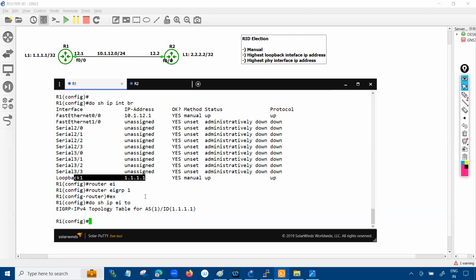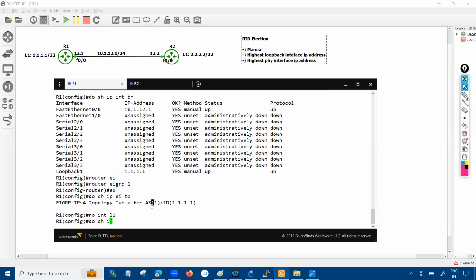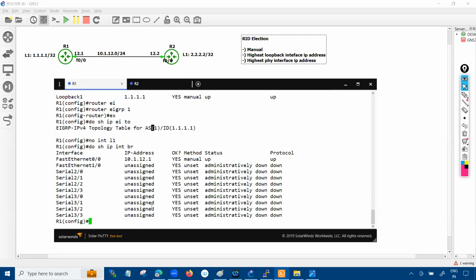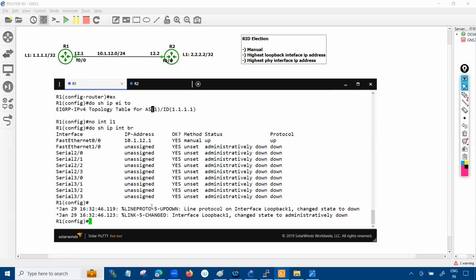Right now, have a look. What I told you is that the router ID is just a name of the router. So if router 1 has picked 1.1.1.1 as the router ID, and I remove this loopback with no interface loopback number 1, and simply say do show ip interface brief, my interface is no more, but still I have a router ID.